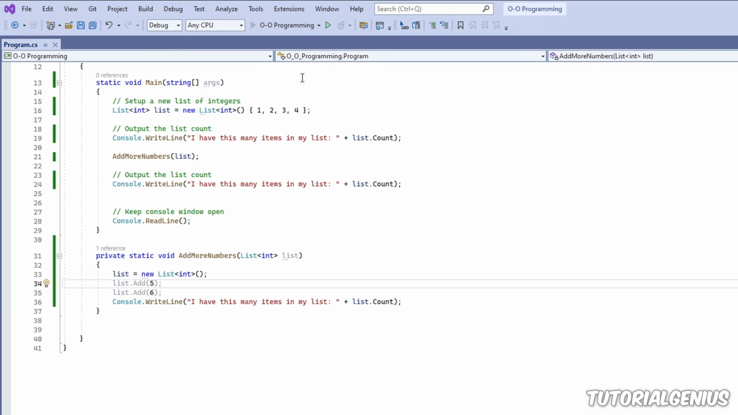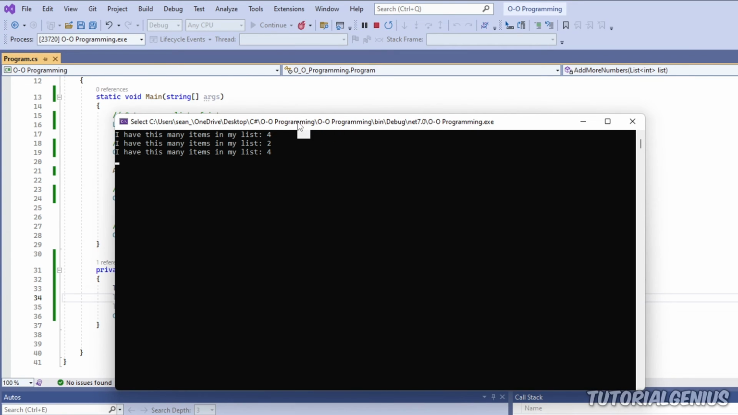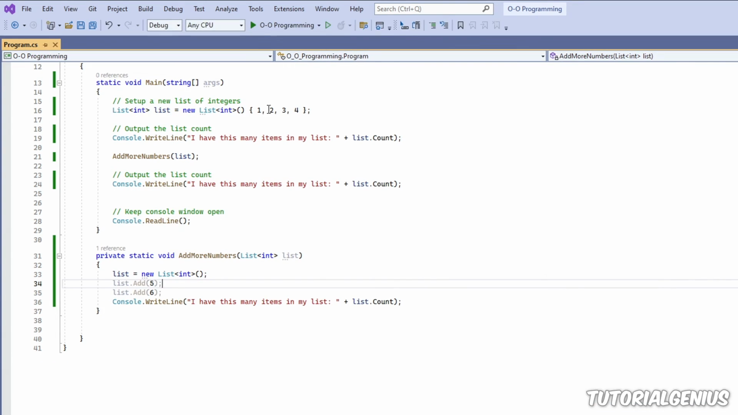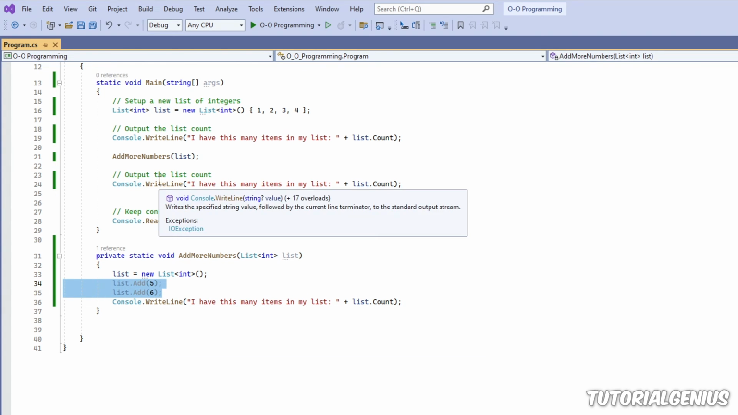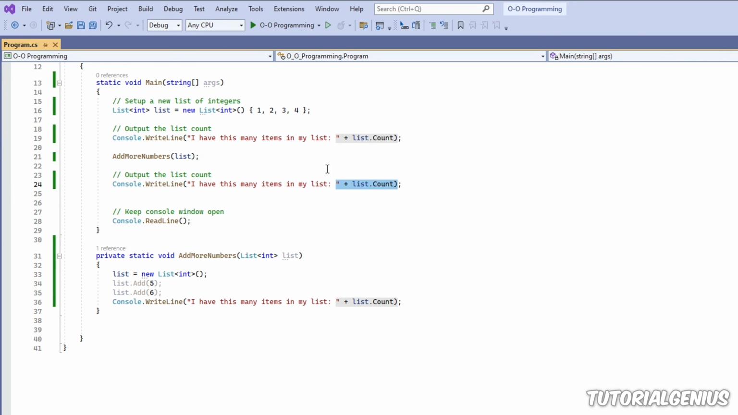So let's run the program. You can see we have 4, 2, 4. So you can see our initial list has 4, so that's correct. Inside the method, we're creating a brand new list, so it only has 2 numbers inside. So that's where the 2 comes from. And now the method is finished. We still have access to this original area in heap memory, and it's outputting the 4. So you can see it works with all different types of reference types, and this is default behavior of methods in C#.